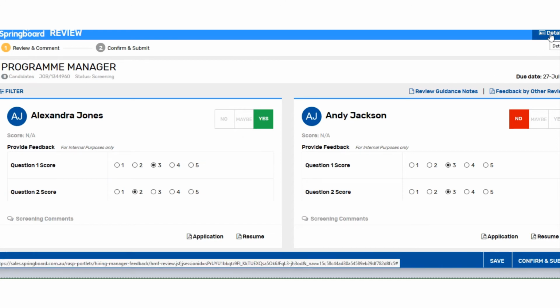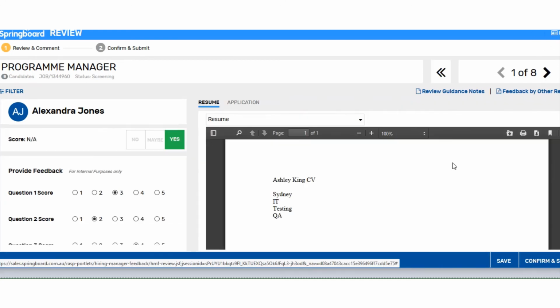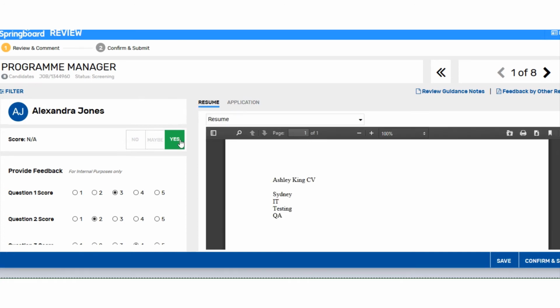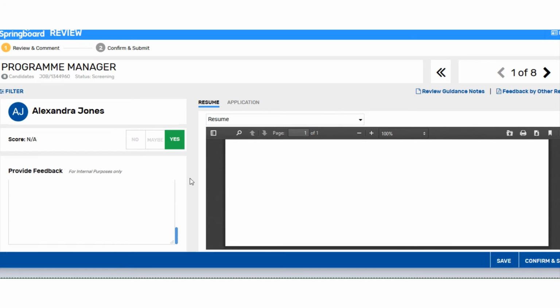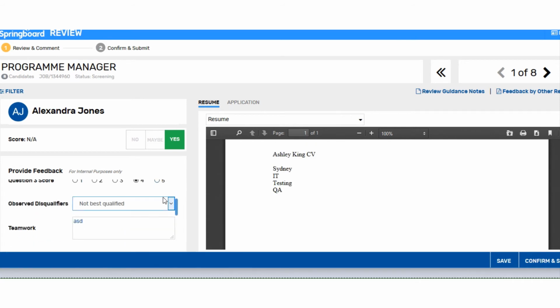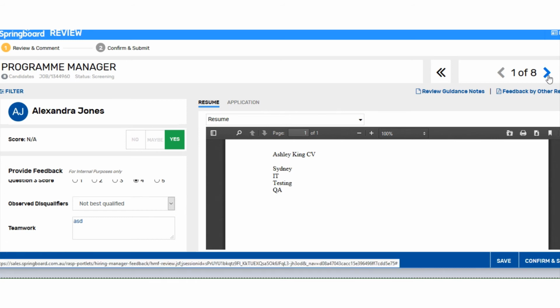We can then click on our little detail view up here, which will bring us into a drill down option of what those candidates look like, where we can see their resume and application form. On the left hand side here, we can see what options we have in terms of delivering that feedback. So we can say yes, no, or maybe against that particular candidate. And we can also provide any feedback and also select from some of the structured data that we've created as well. So let's just run through this for each candidate and see what it looks like.